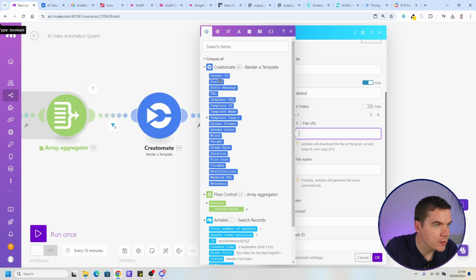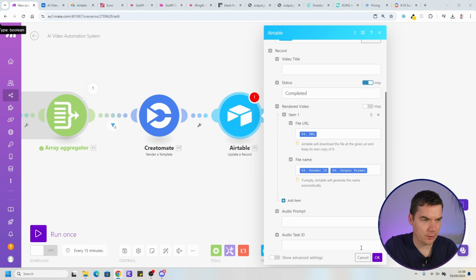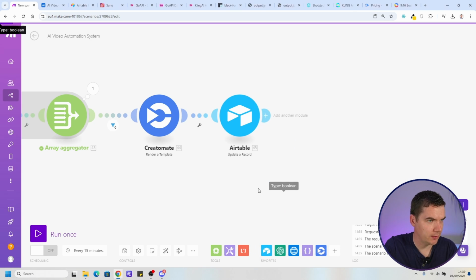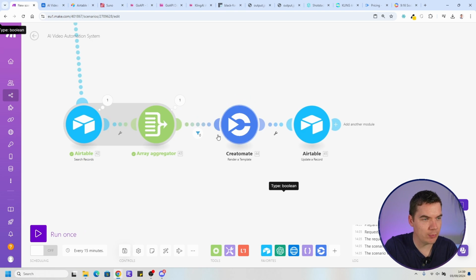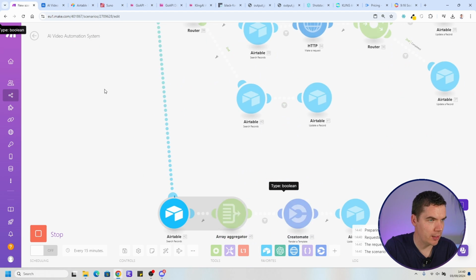And then you can see in this module, I believe it's URL. And file name will have it as render ID dot output format maybe. Looks good. I don't think we need to set anything else, so leave it at that. So this is synchronous, so this will keep loading and waiting for the response. So let's run it once and see how it goes.